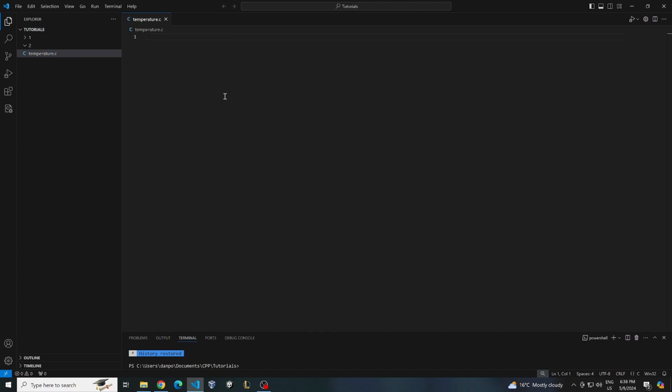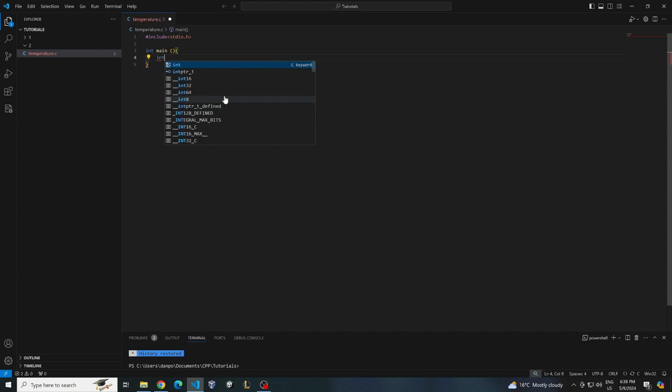Of course, we're going to include our standard I/O, and write our int main. All right, now the first thing we are going to want to do is create some variables. We're going to create a few variables of type int called var.